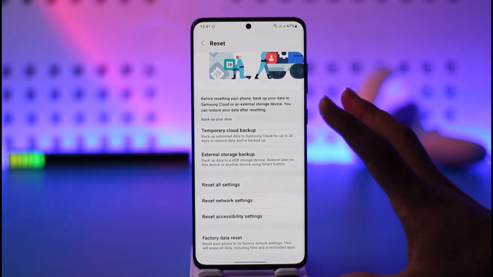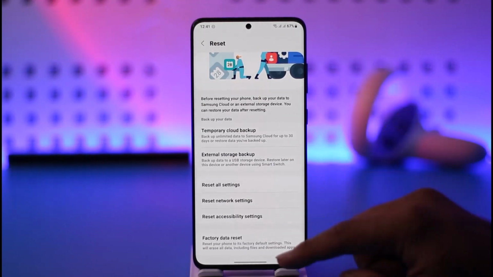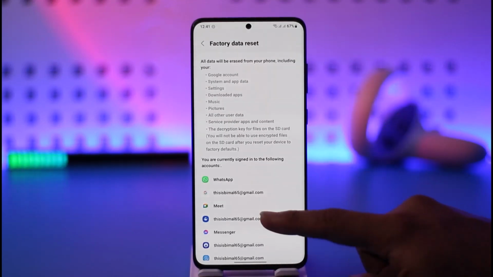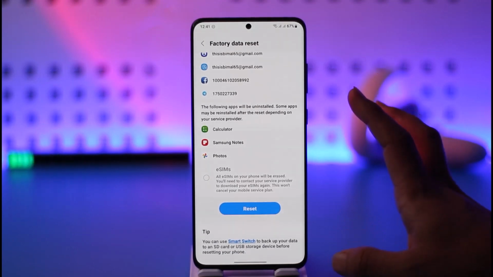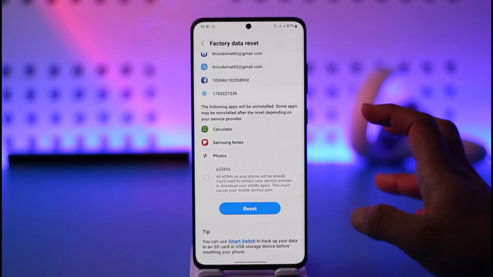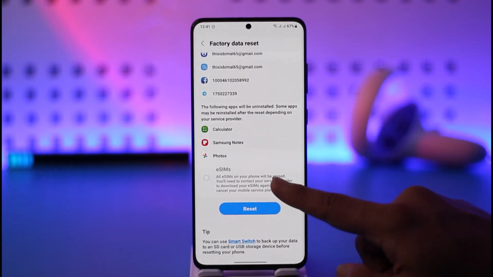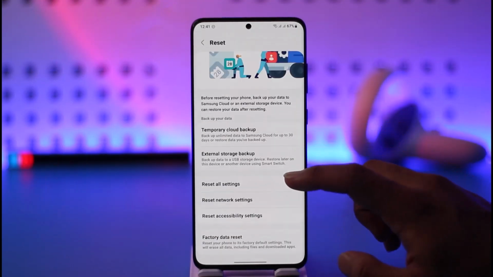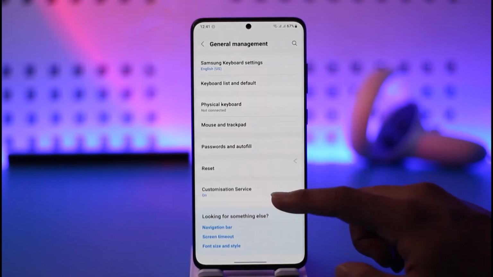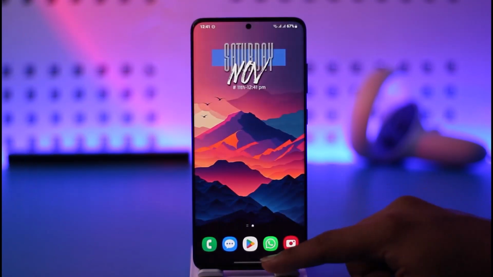So first make sure that you remove the Google account as well as the Samsung account, and then tap on factory data reset. Make sure you've backed up your important photos or messages because you will not be able to retrieve them once you've reset it. Otherwise you can just tap on the reset option, reset everything, and your factory data will get successfully reset to the factory version. This way you can reset a Samsung phone.